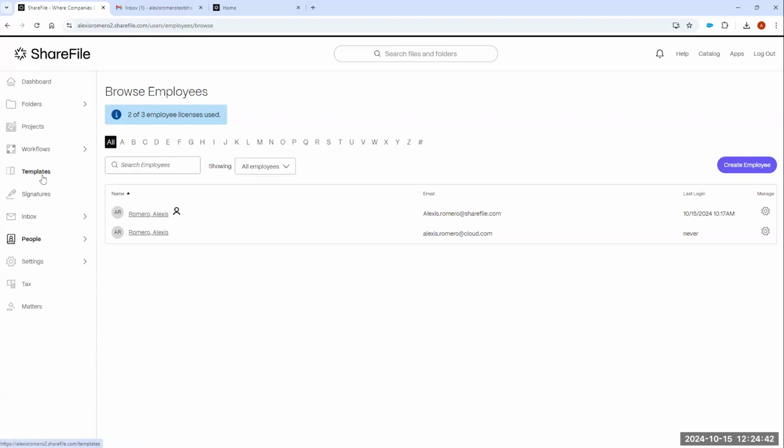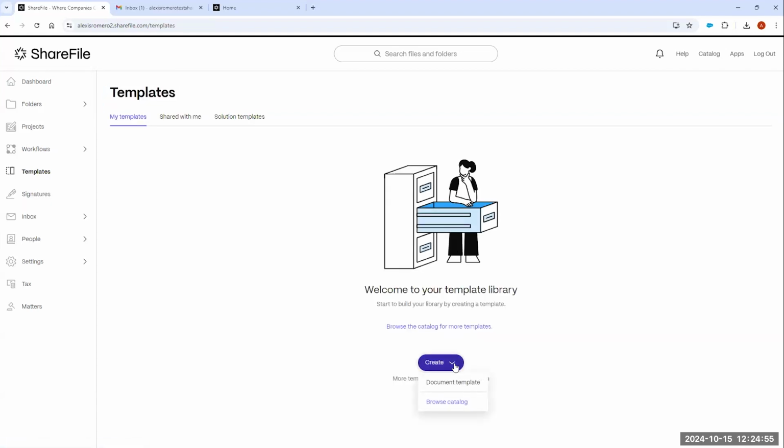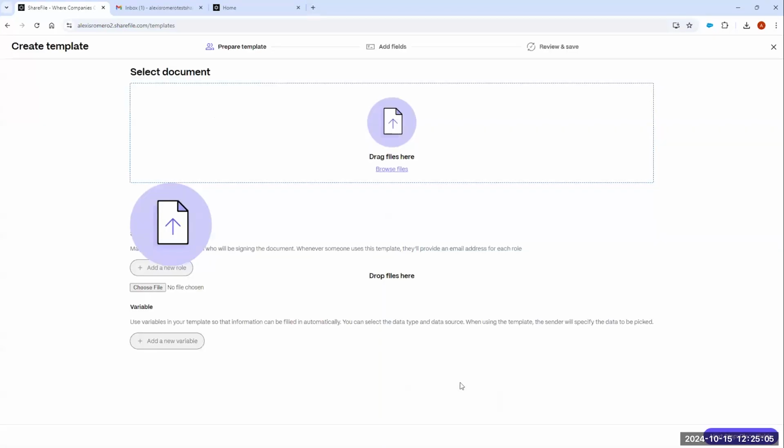Now, let's jump to how to create a template for signature. So on the left column again, let's click on Templates, Create. Let's click on Document Template. And you can drag files here or browse files. I will browse files. It can be from ShareFile or from the computer. I will do it from the computer.